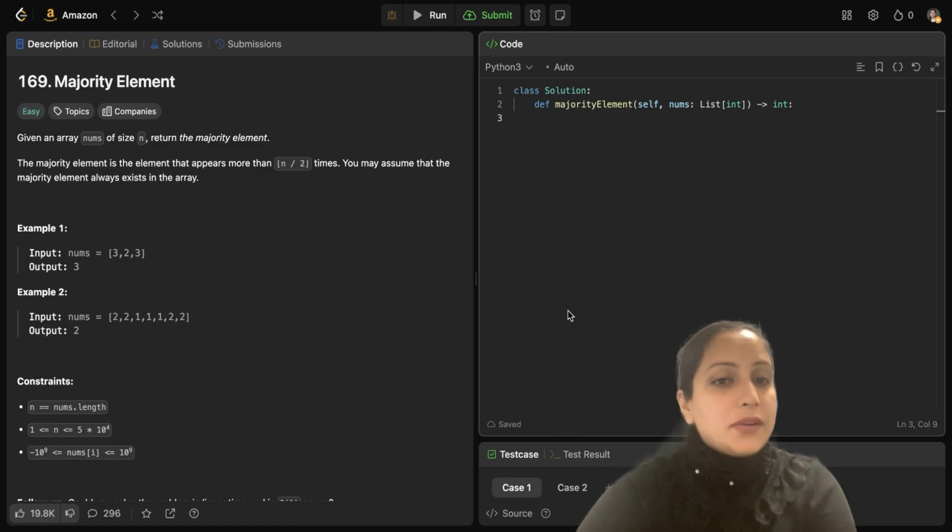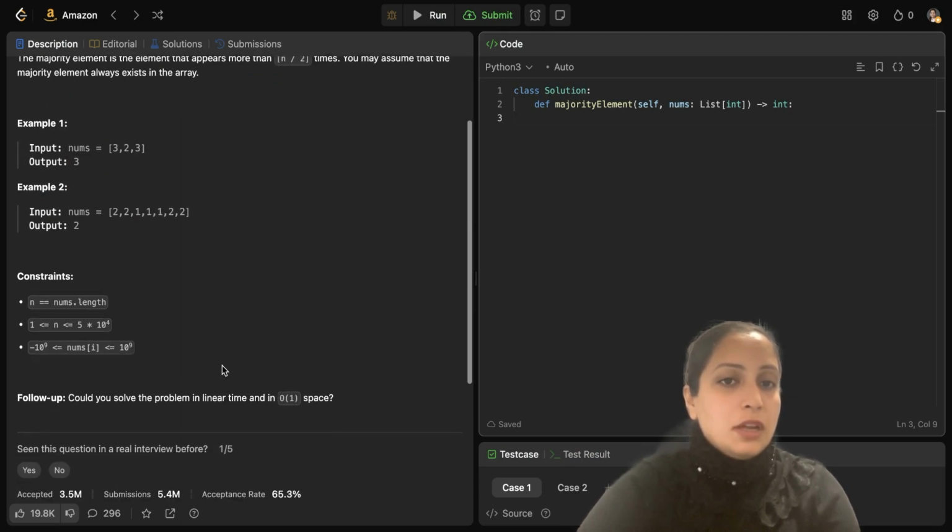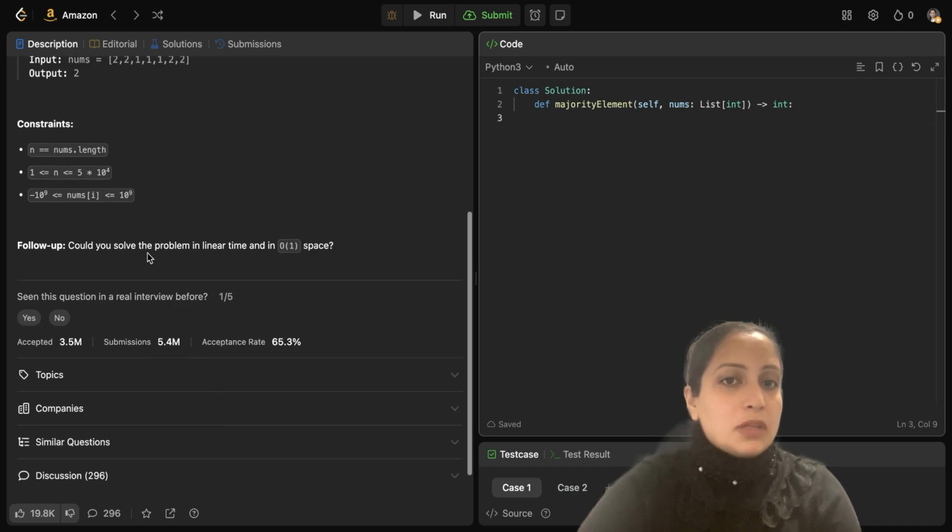Today I have brought a very interesting LeetCode problem, LeetCode 169, majority element. Don't go by the easy tag here. It has a complexity added to this question because there is a follow-up question here, if you see. And the follow-up is, could you solve the problem in linear time complexity and in O(1) space? So that's the complexity here with this question.